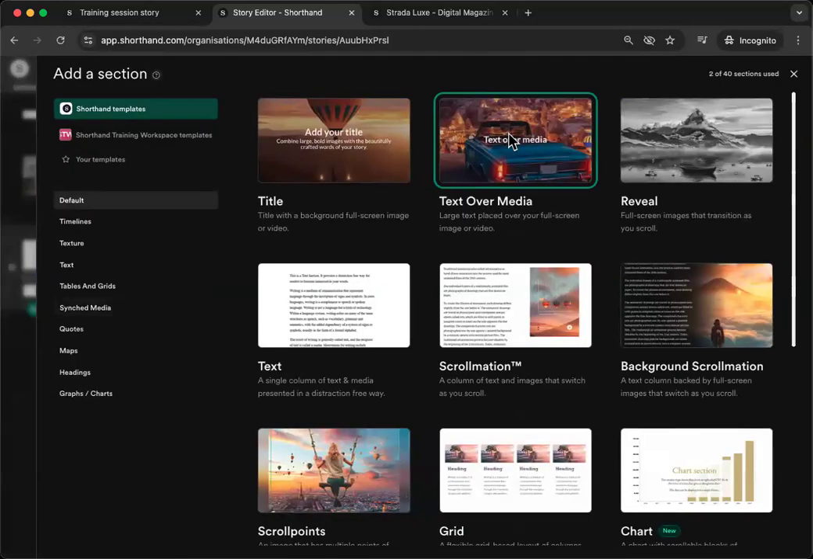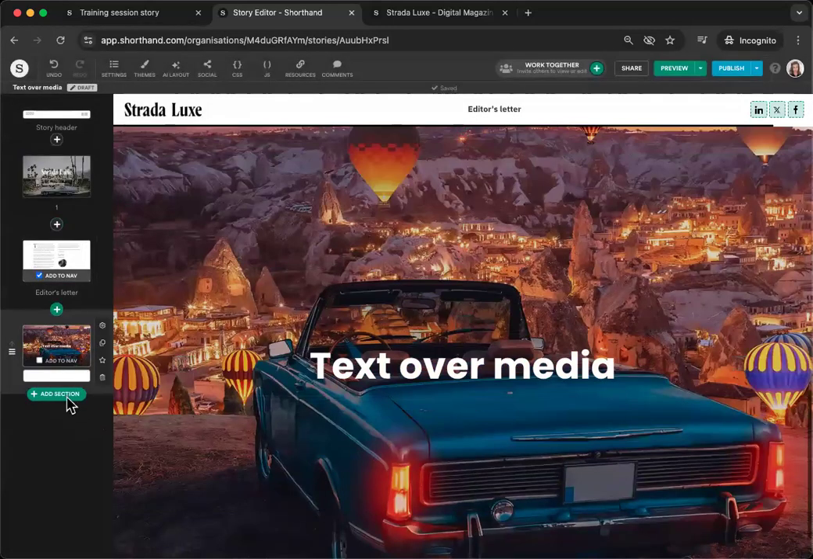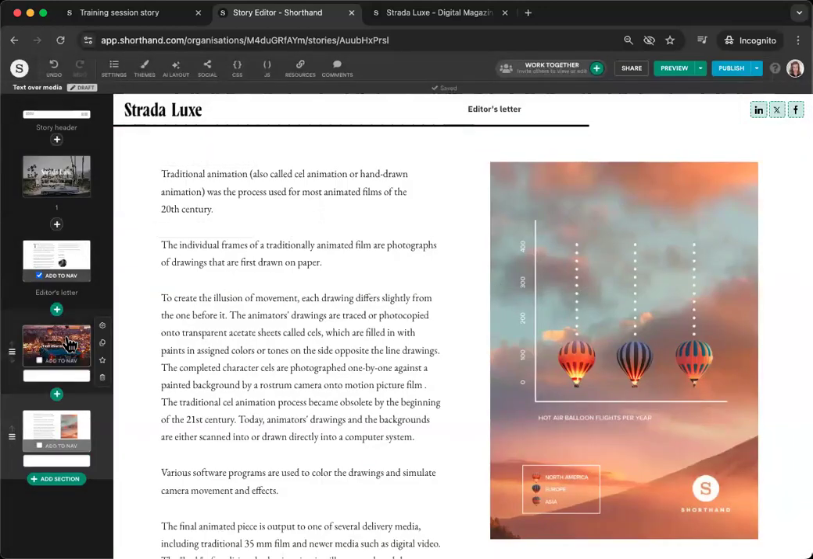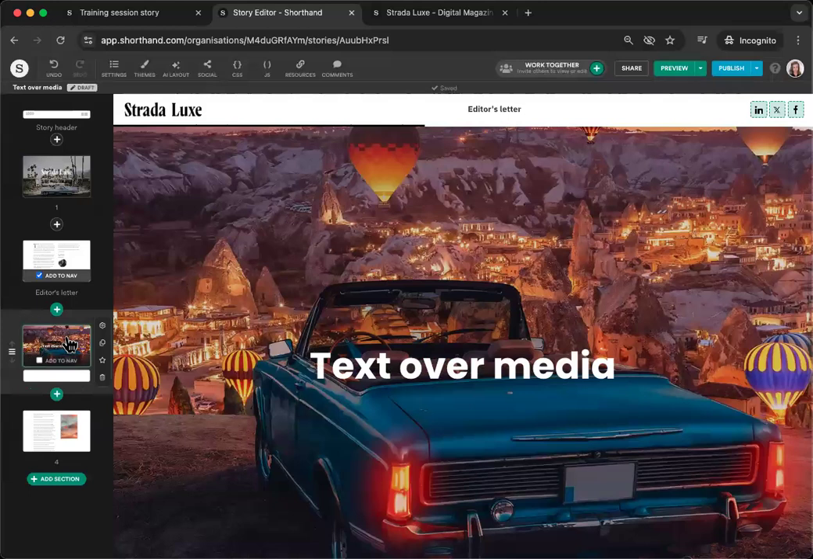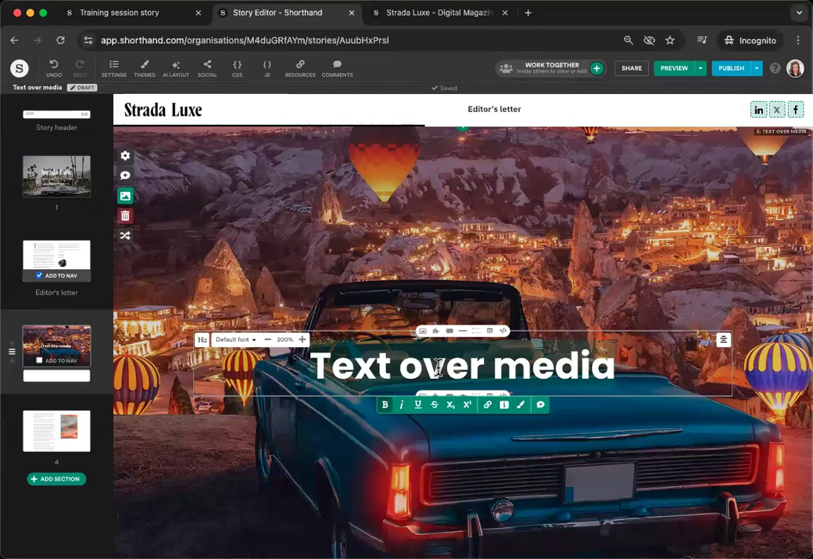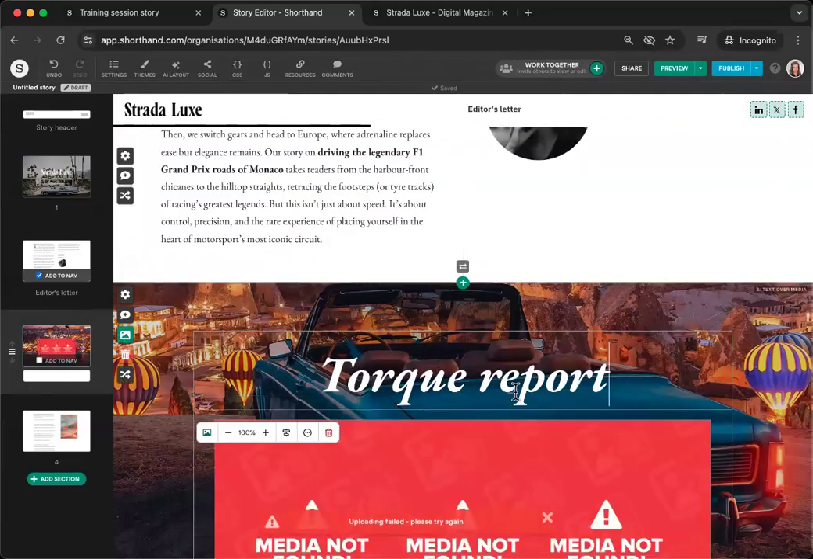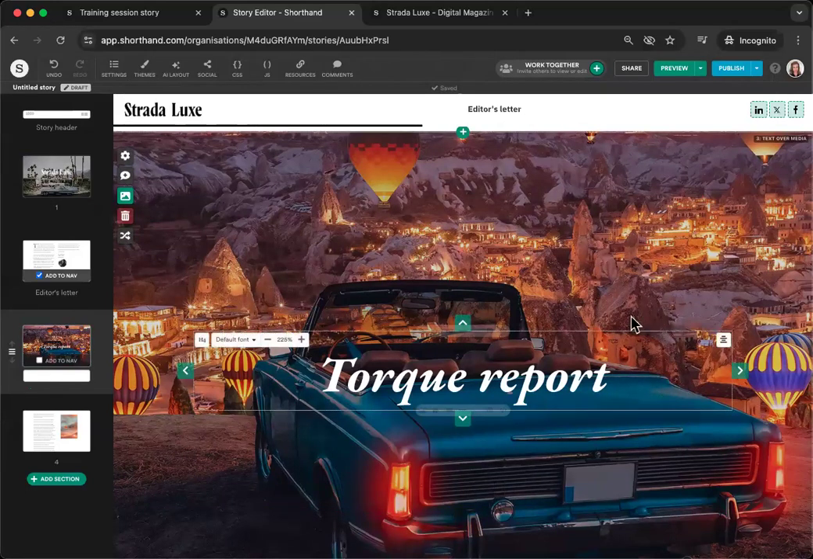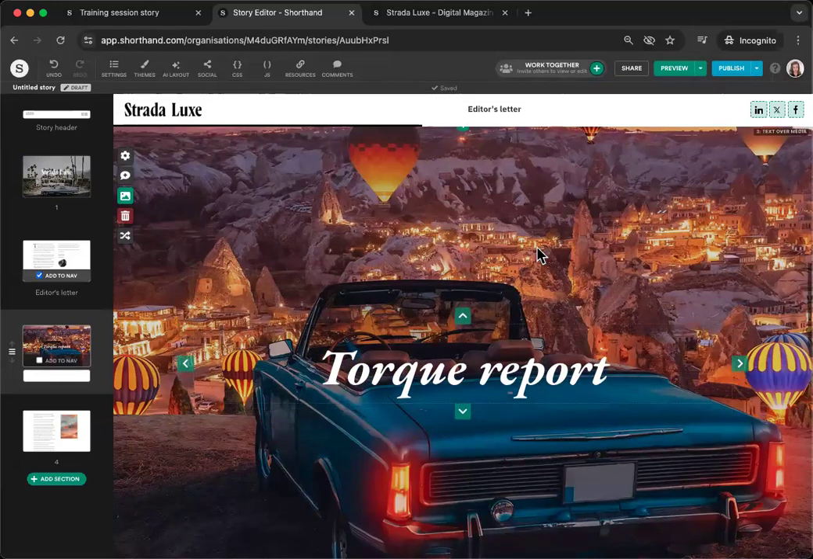First of all, I'm going to add a text over media section. And then I'm going to add that scrollmation section. Let's start with the text over media section. I'll pop my text in there. Oops, I just copied and pasted, not just the text. Okay, so we've got our text in there.